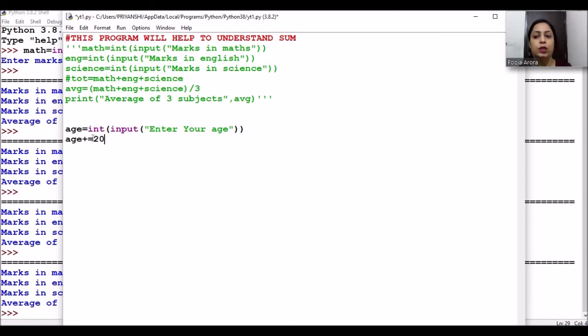So this plus equal to is a shorthand assignment operator. If you remember, we have discussed these operators in the previous videos. So by using this, I am doing two operations at the same time, that I am incrementing the value of age by 20 and I am assigning that incremented value to age.